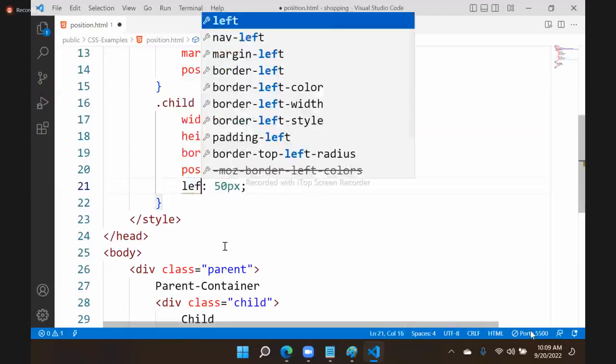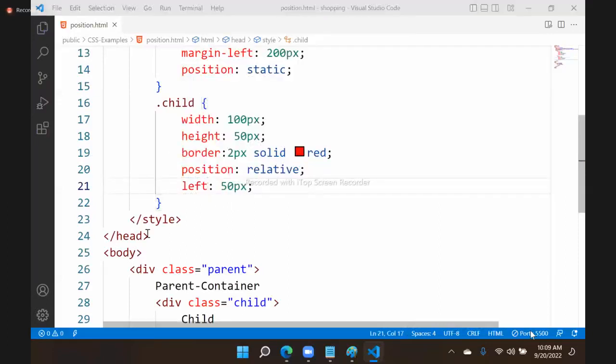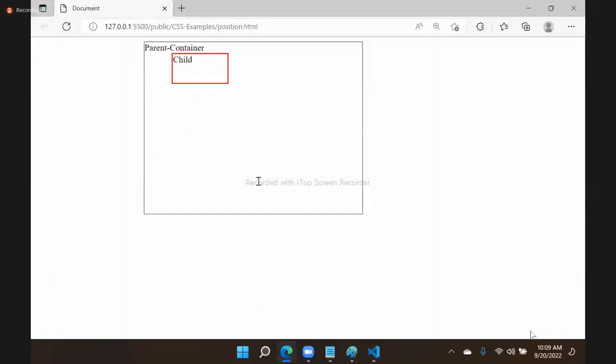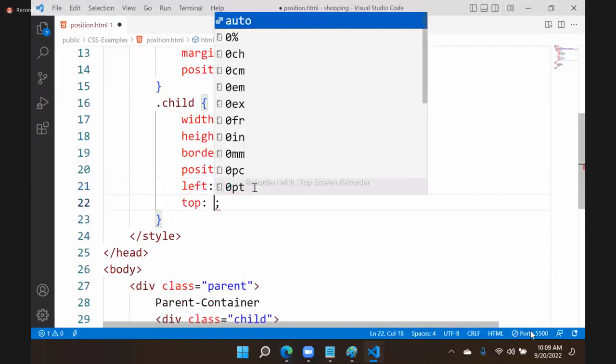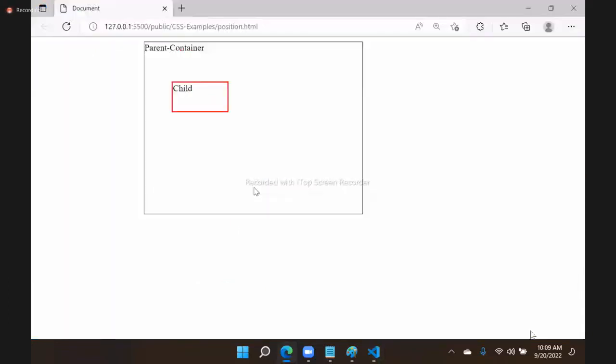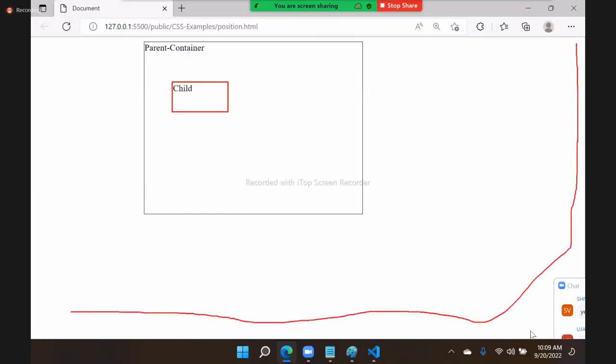Its position can be what? Left. Its position can be left. Its position can be top. Top you can define. Top is how much? That is also 50 pixel. It will move down. You cannot give bottom position and right position, only left and top. Because relative means not with regard to the page. If it is with regard to the page, you can have right as well as bottom.